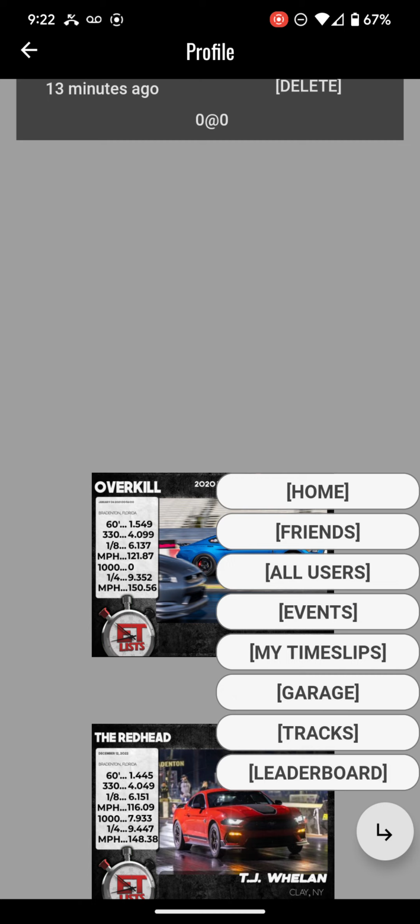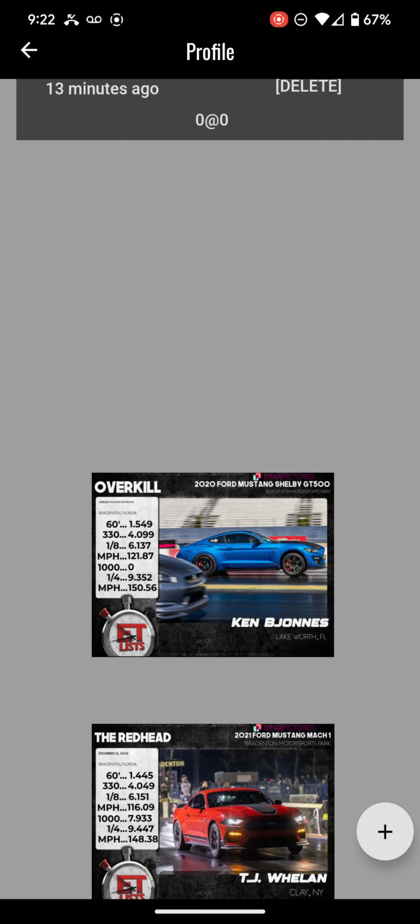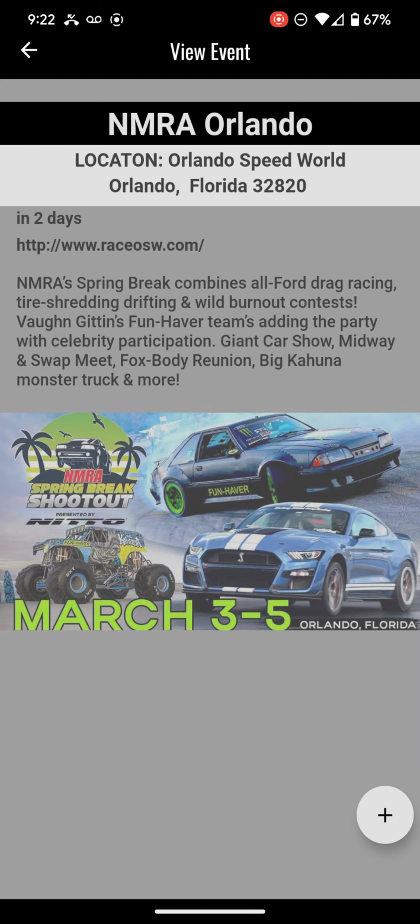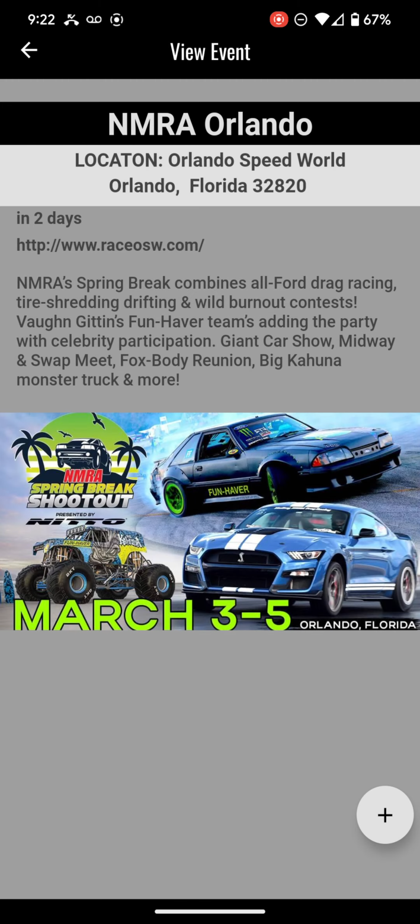Events. If you go to event, this is not developed yet. I've been concentrating on the time slip deal. But this is going to show you every event. So SCT Bradenton just happened. NMRA Orlando is coming up. We can view that. It gives you the information about the event. Users can add an event right here.